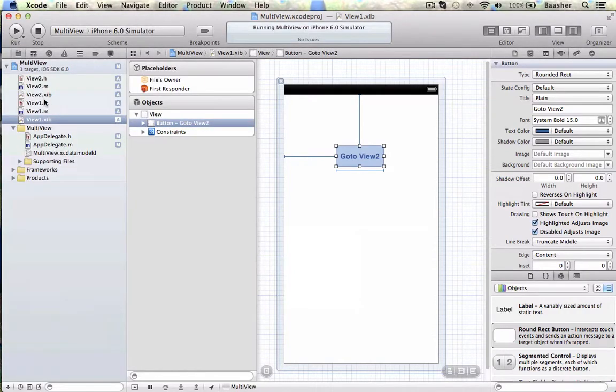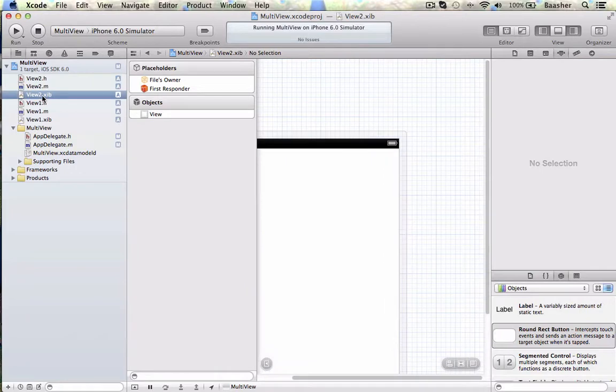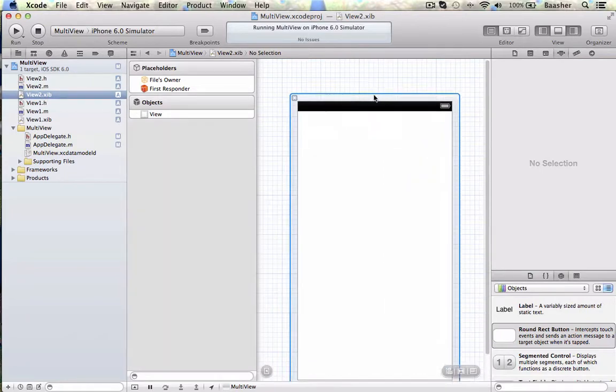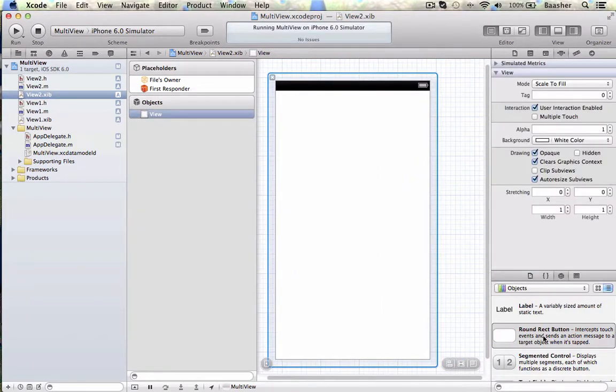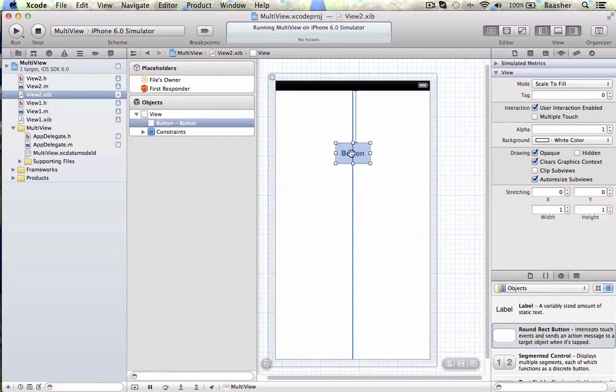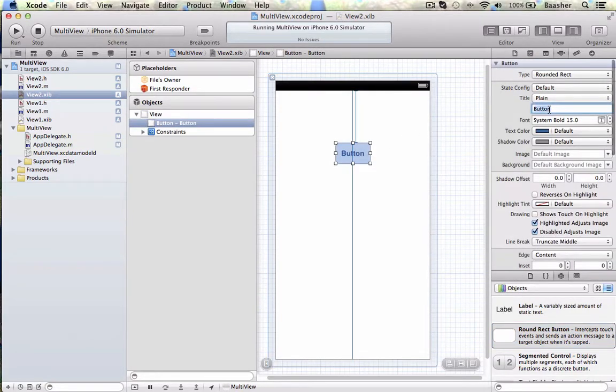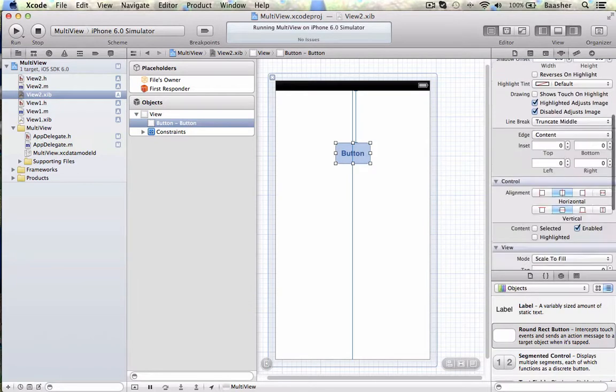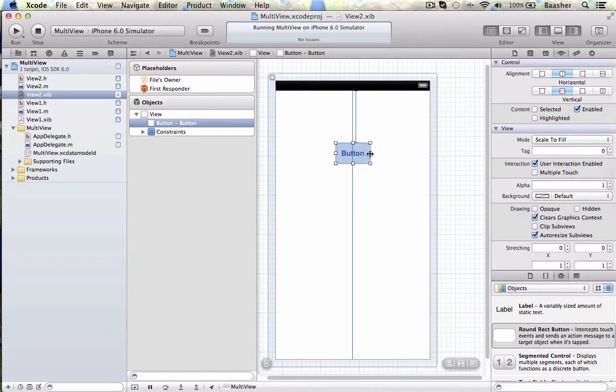So basically at this point I'm ready to go to view 2 and drag a button, a round rectangular button which says go to view 2. Now what I want to do is wire it up to have a click event on it. So what do I need? I need this.